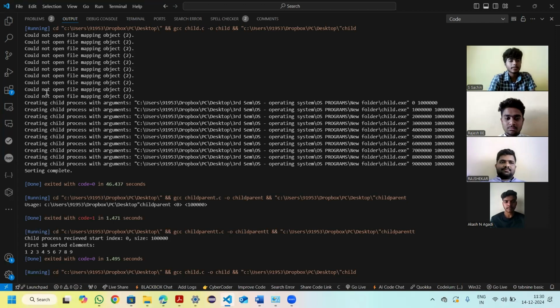So this is the output for our parent process. What it does is: could not open file mapping object. That is, it doesn't have the access for sharing memory between the parent and child process. After that, the last error, that is, we couldn't create the process, that is last error 2. That is also the reason for not getting shared memory between the parent and child process.